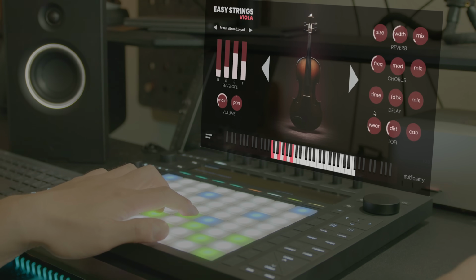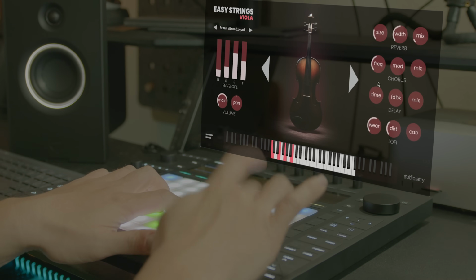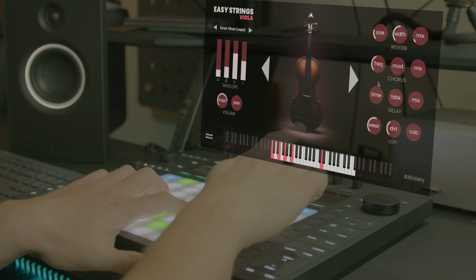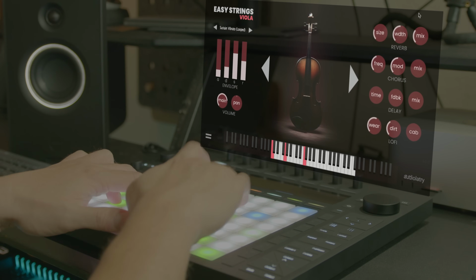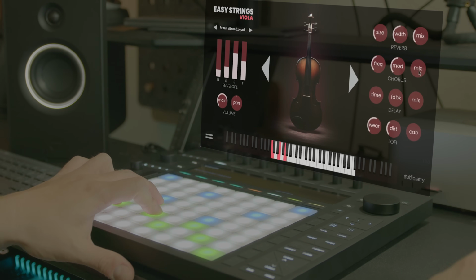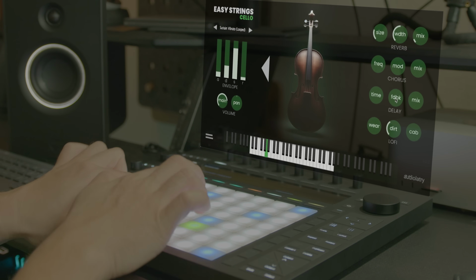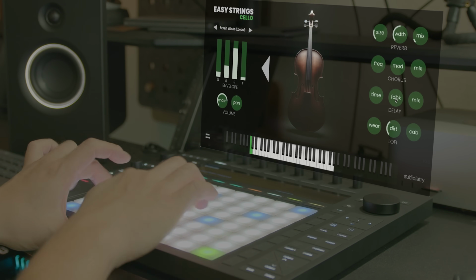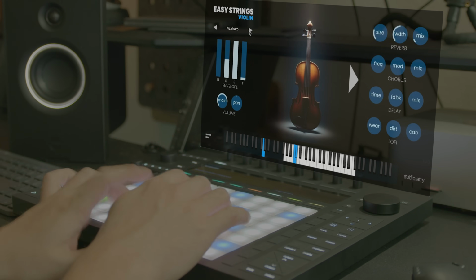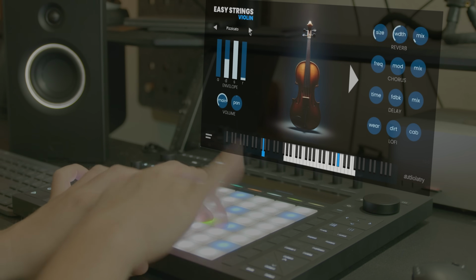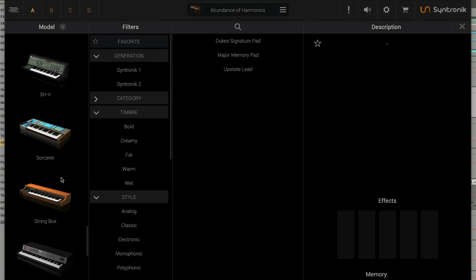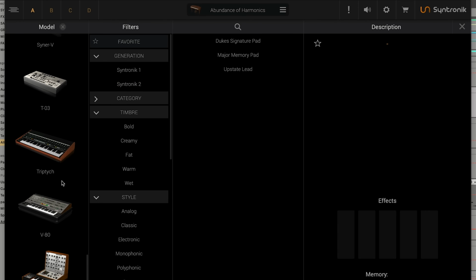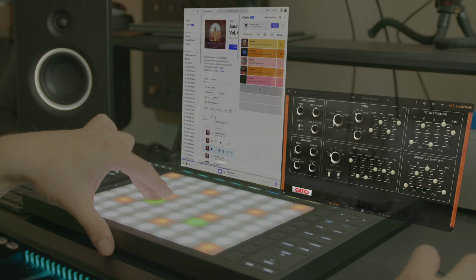If you're looking for some string instruments, a newer plugin is Easy Strings by Audio Elitry. It's got violin, viola, and cello patches with a variety of articulations. Another one is Syntronic 2, where there's over 100 presets of classic synths with modern twists. It's definitely one worth grabbing.